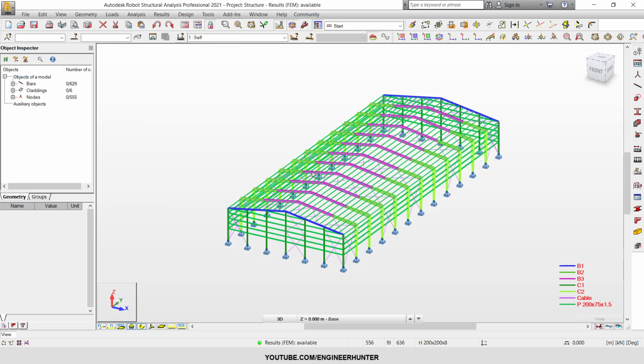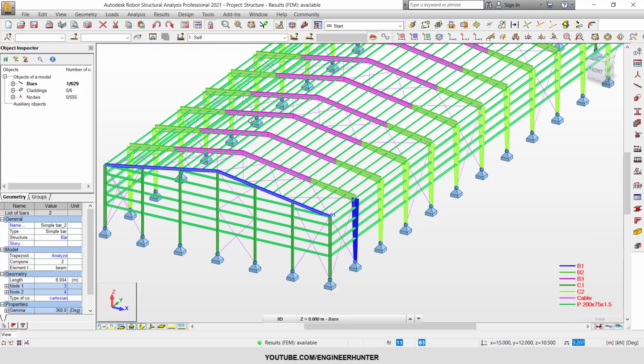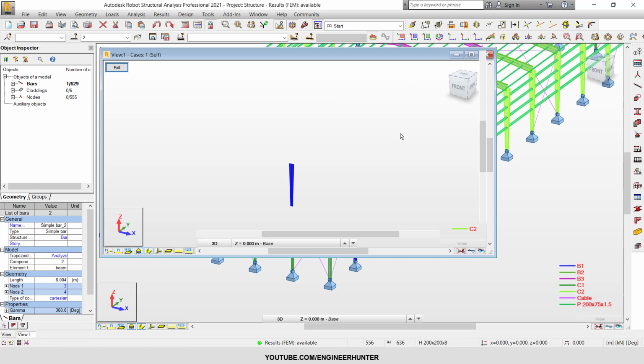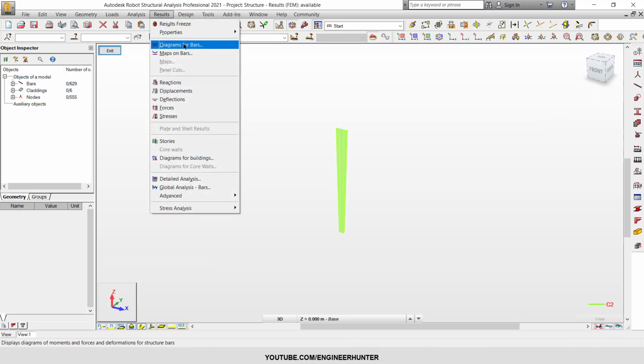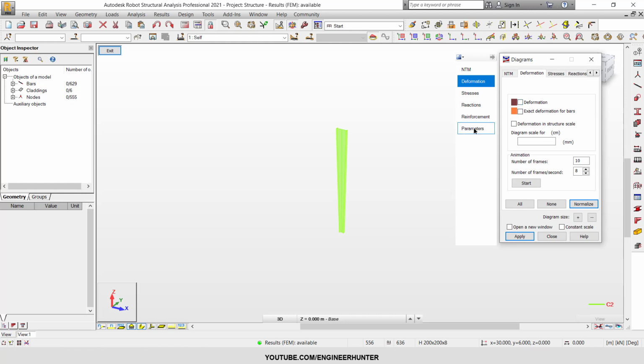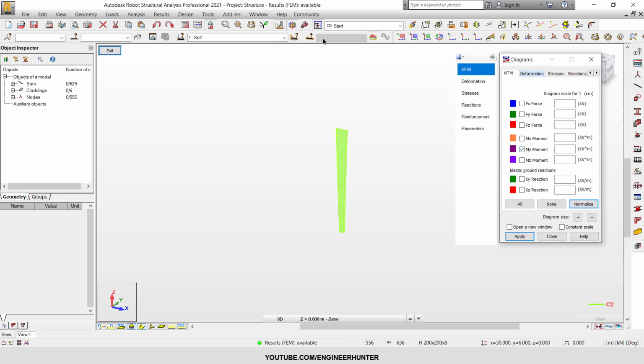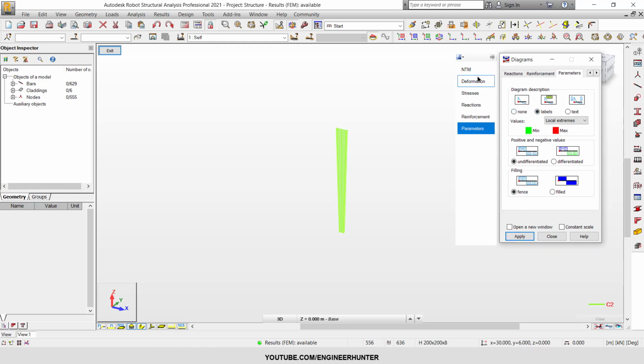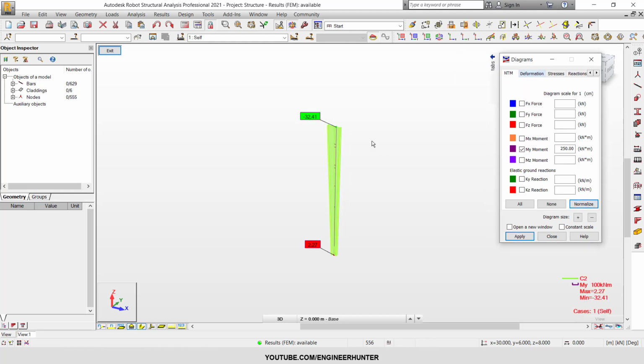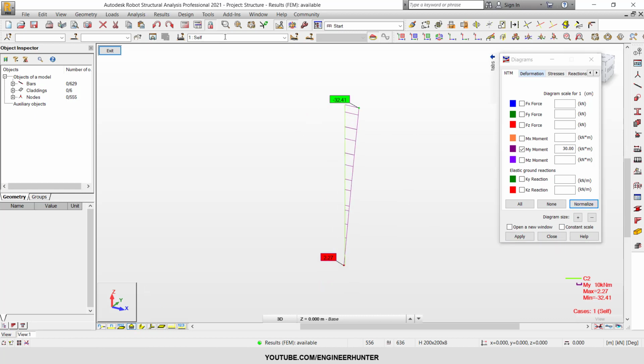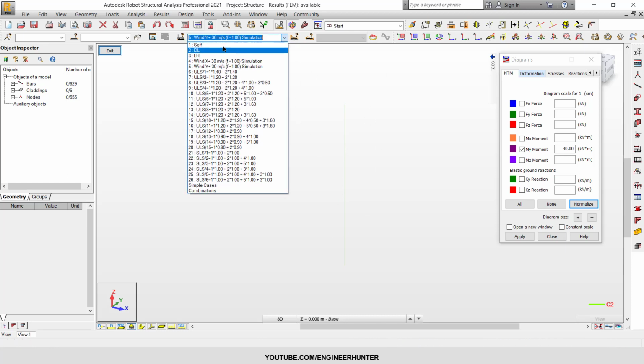You can show the result also. I'm going to show only this column. I'm going to show the moment force. So this is for the self weight, and this is dead load, live load. And now as you can see, for the wind load number 4 and number 5, there's no result because the program skipped this load case.